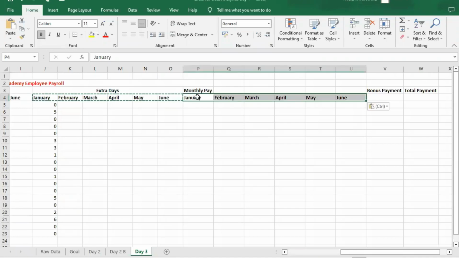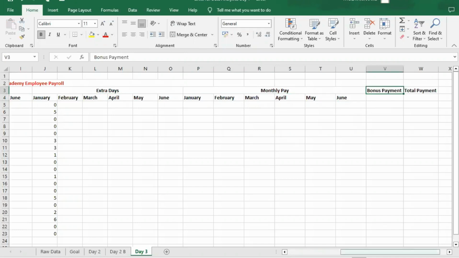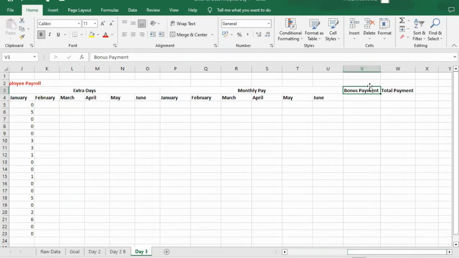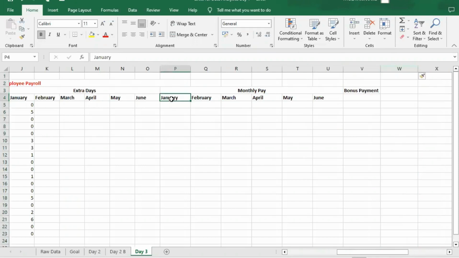So I will merge and center this also, so that the monthly pay for each month. Then the bonus payment for each month. Let's quickly do that.